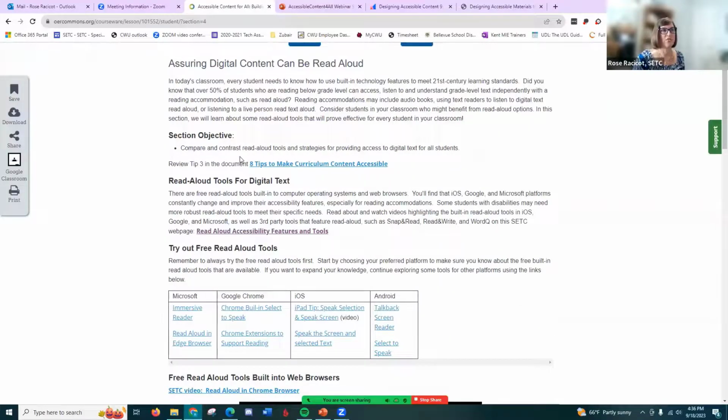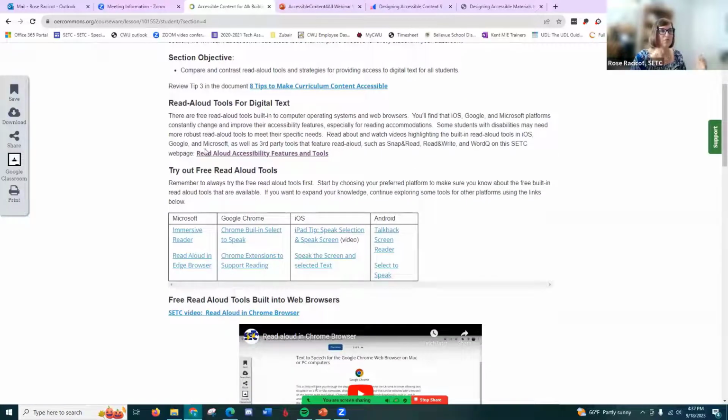So again, have an overview, an objective. There's the 8 tip sheet. And I keep referring to this because this section is looking more deeply at tip number 3 on that sheet. And then we try to always start with the idea of what are read aloud tools that are available to everybody, like the built-in tools in the systems, and what's free, because a lot of districts may not have paid tools.